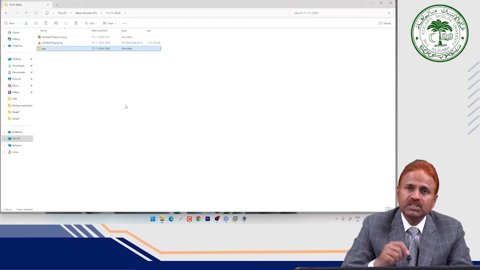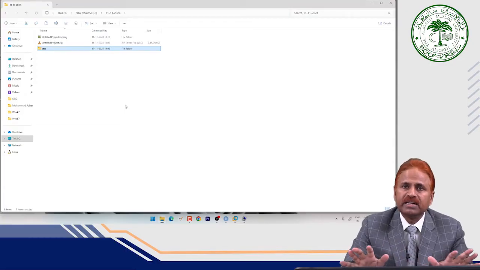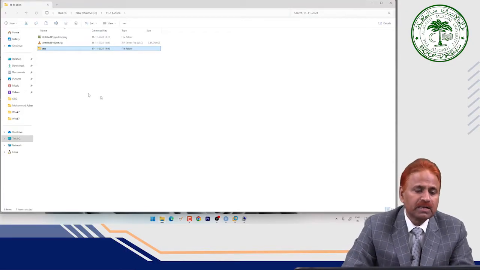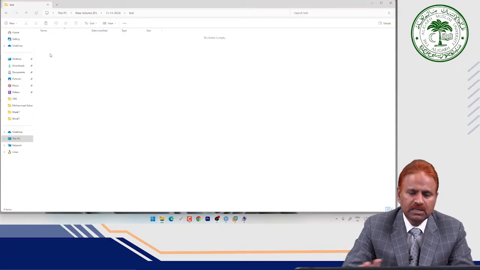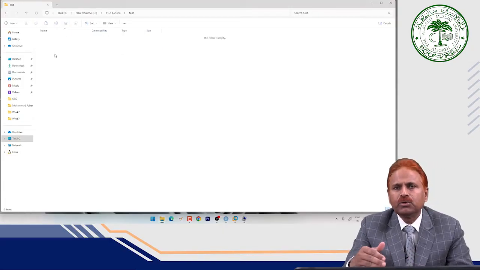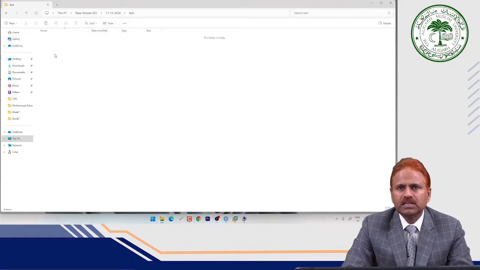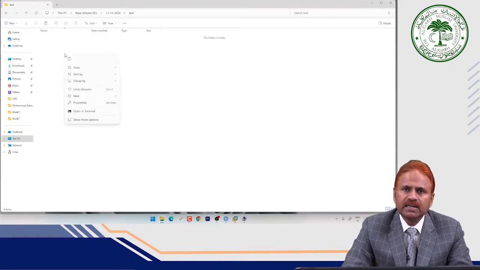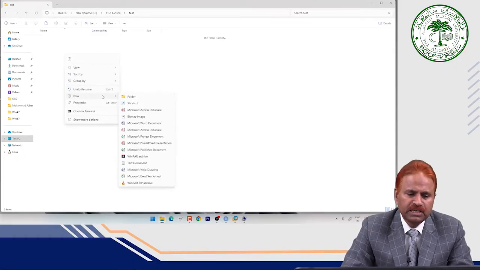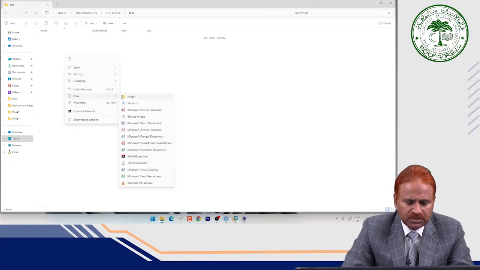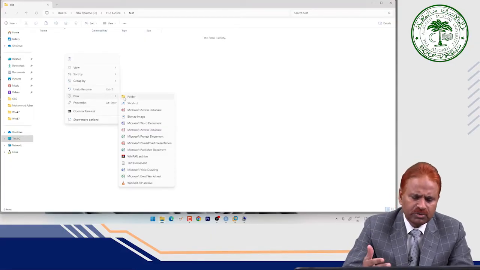What are the files within the folder? Nothing is there because we have not created any file within this folder. So simply click it to see what are the files. You see here, no files are there. Say for example, we want to create a text file within this folder. What we will do basically, again, we'll right click and go to the new option, and you see here some options are there. Depending on your requirement, you can create any type of file.